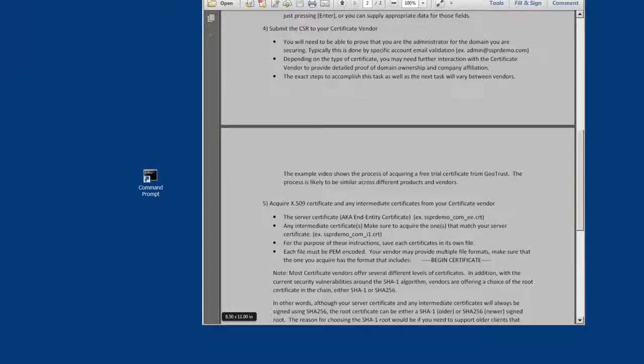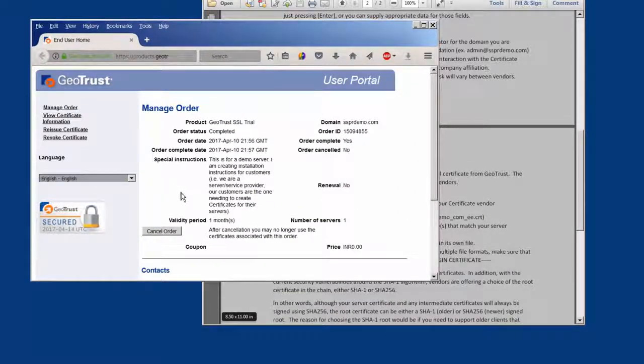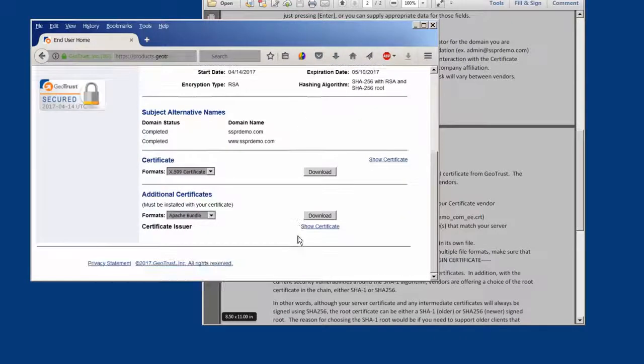In our case, we're going to go back to the GeoTrust account and go into their user portal. In order to get here, I had to provide access via a couple emails to open the portal and then to get to the portal. Once we're in the portal, we're going to go ahead and do the view certificate information piece. In this case, it's going to have our certificate, which we're going to download.